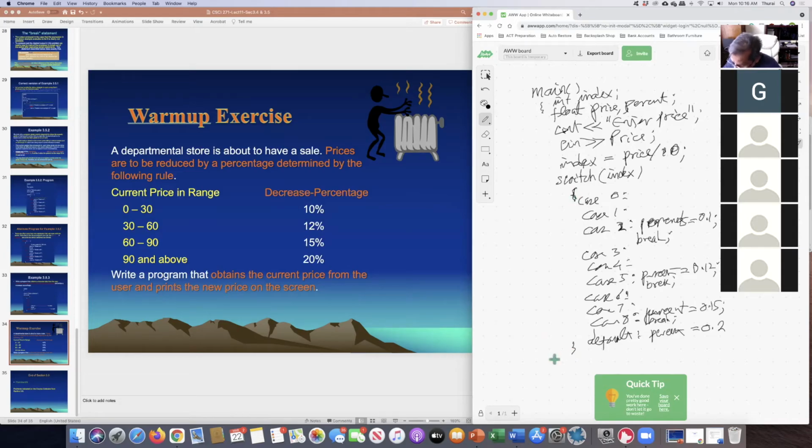And after the switch is closed, I can now say price equal to, I'm going to reduce the price by the percentage. The percent has the correct percentage. So price equal to price minus price times percent. Whatever the percent is that we have calculated. And that will be the new price. So cout price. And that finishes the program.